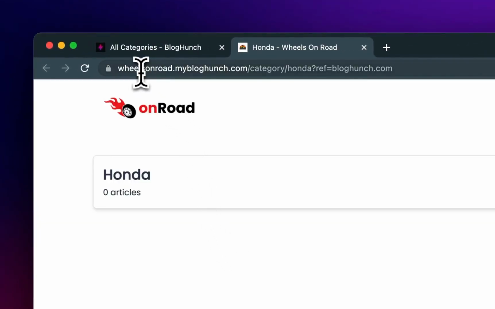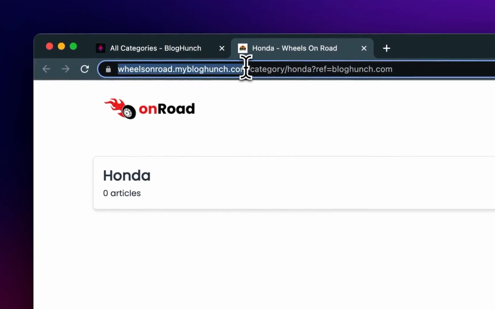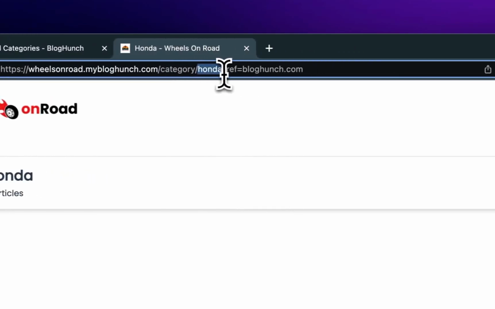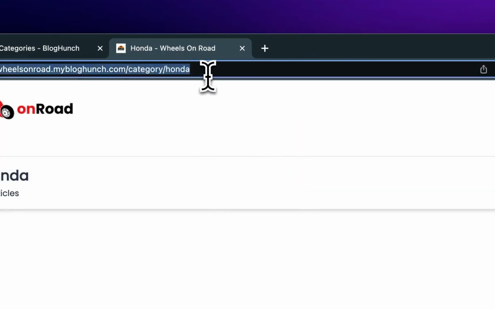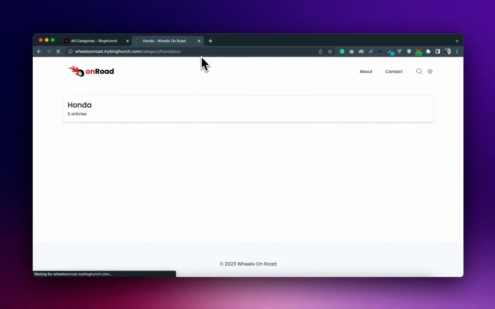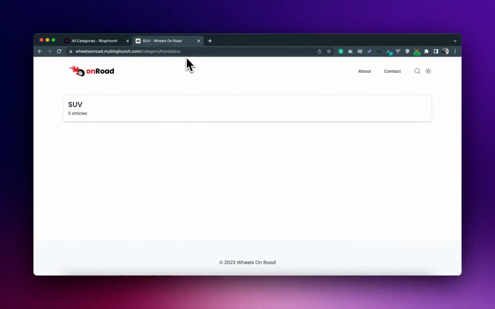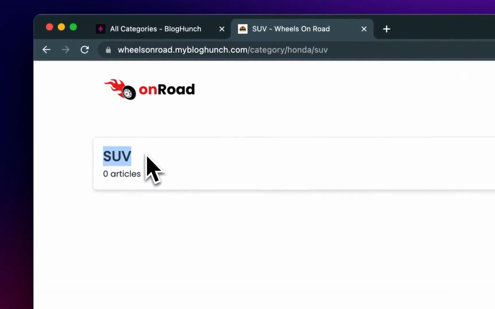Now, if I click on Honda, you'll see the URL structure. So this is the subdomain or the domain, then category, and then the slug of the category that you are creating. Now, in our case, Honda is the parent category. Now, under that, we have SUV. So if I do SUV after Honda, then that would display all the posts tagged with this particular category.